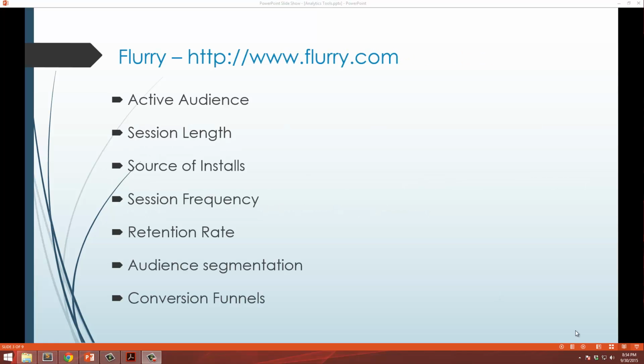So the first on the list is Flurry. And unlike the rest of them, Flurry is actually a free service. And it's actually a hybrid service that does both tracking traffic sources and providing internal analytics. So some of the features that Flurry offers are active audience, session length as we've talked about, the source of your app's installs, session frequency, retention rates, audience segmentation, and conversion funnels.